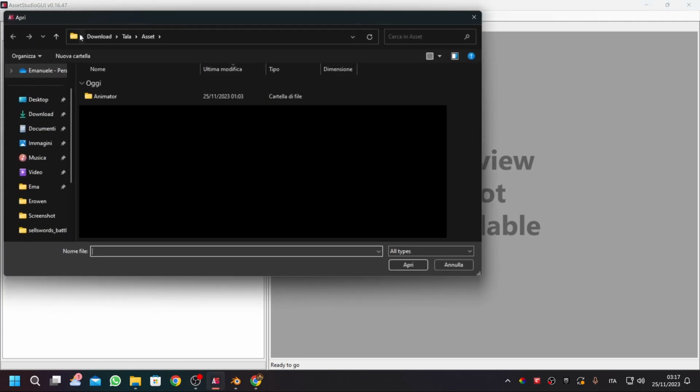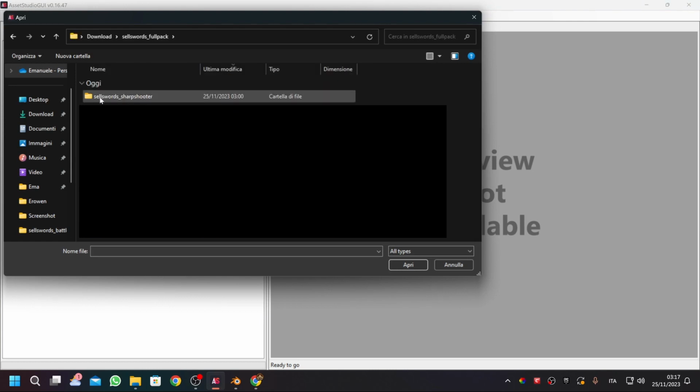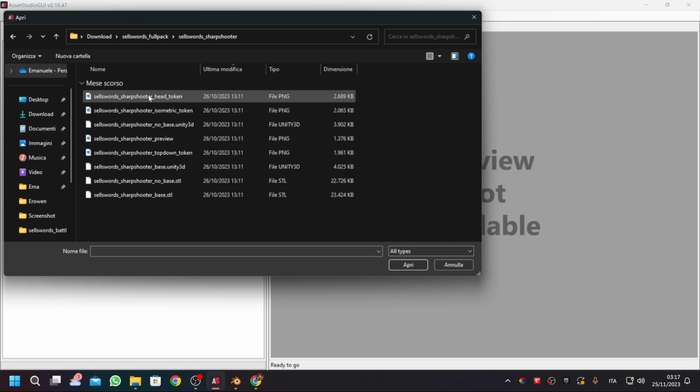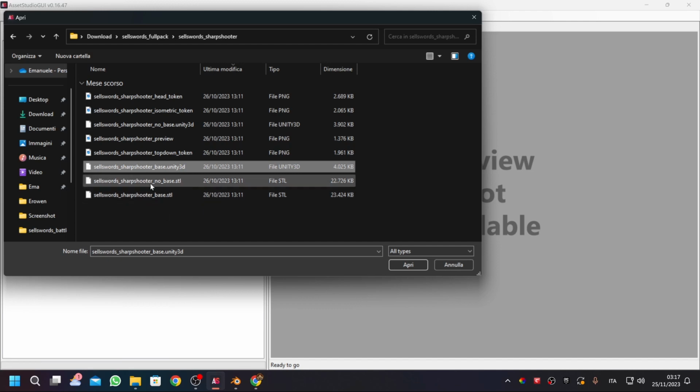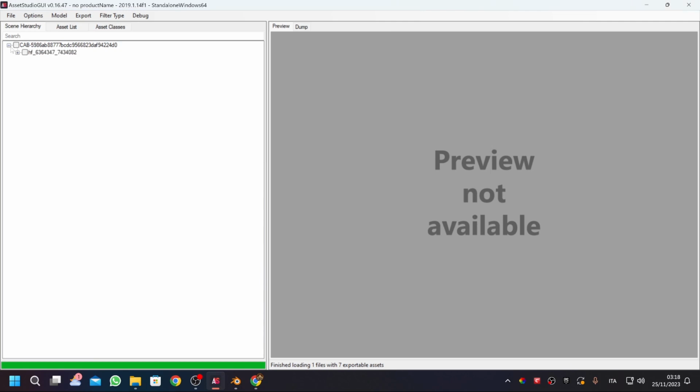From here, let's see. Okay, yeah, take the Sharpshooter for example. We have all these files. When you only download your personal character, you have only this file, with the name of your character, dot unity3D. This is the only file that we need. We use not this one with the base, but the no base, it's better. Okay, this one. So click on open, it just loads.